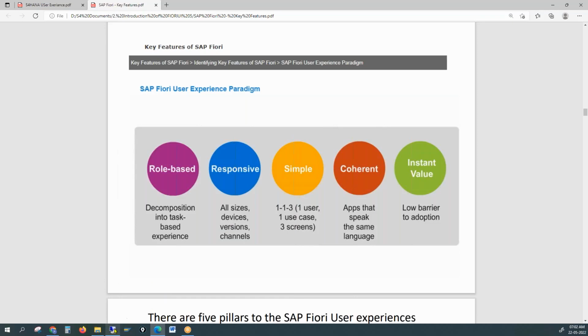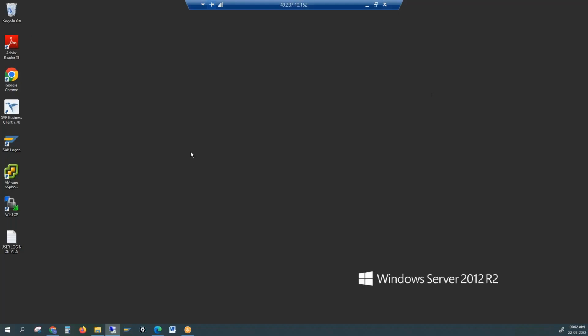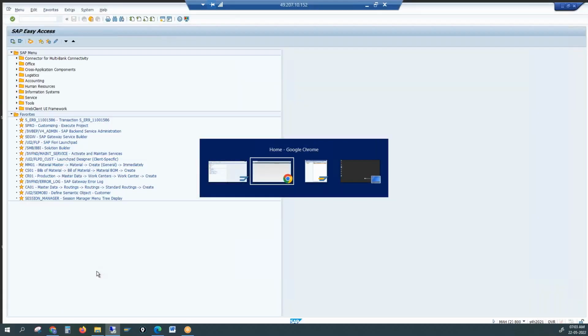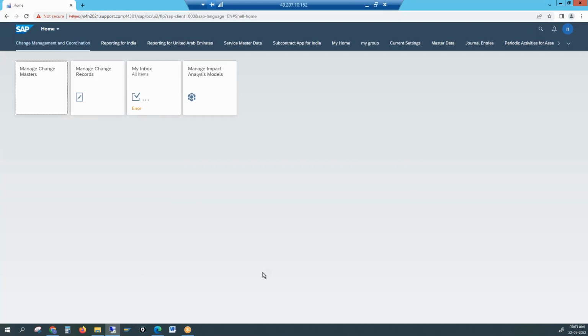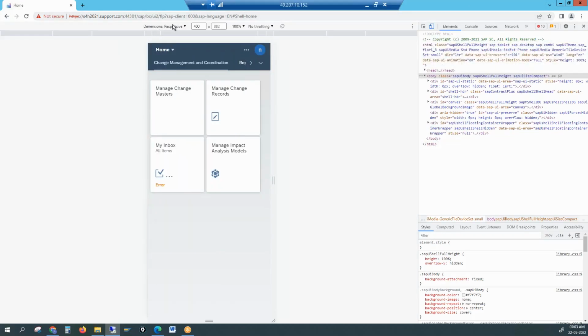Let me show you how. This we can try on any Chrome browser because Chrome browsers are responsive. You don't need to check it only on Fiori, but Fiori is responsive by default. So click on function F12 and then this icon, toggle device toolbar. When I click on the toggle device toolbar, you can see all the devices here.